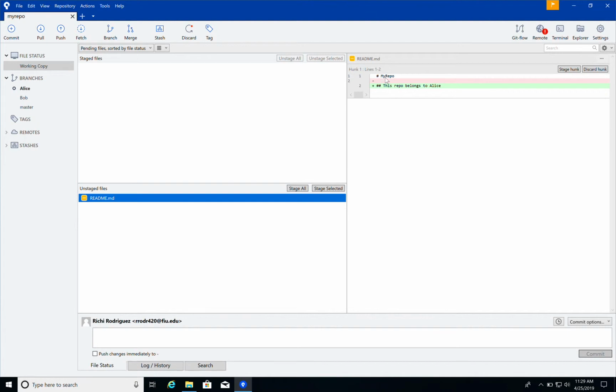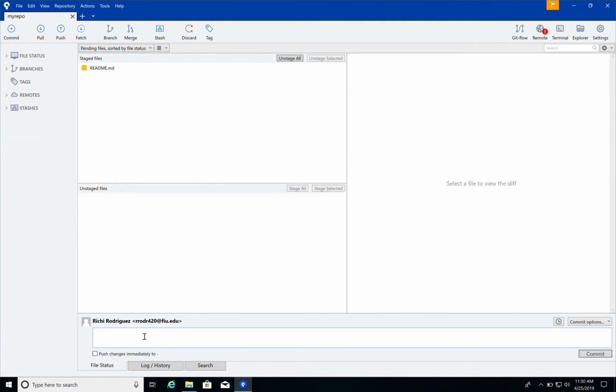So before we had for line 1 my repo and this blank line. After we had the first line the same and the second one in green, the changes that we made. Let's stage this and let's give it a name for the commit as Alice's first commit, and let's commit that.